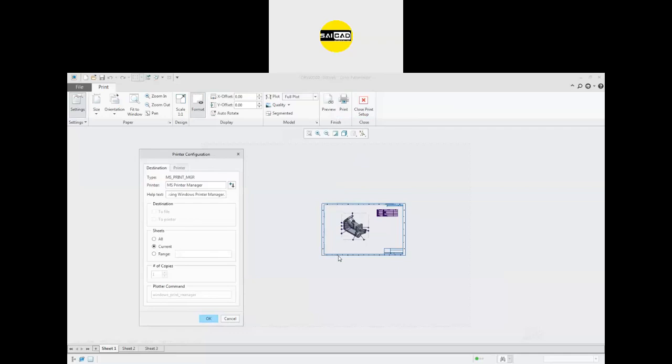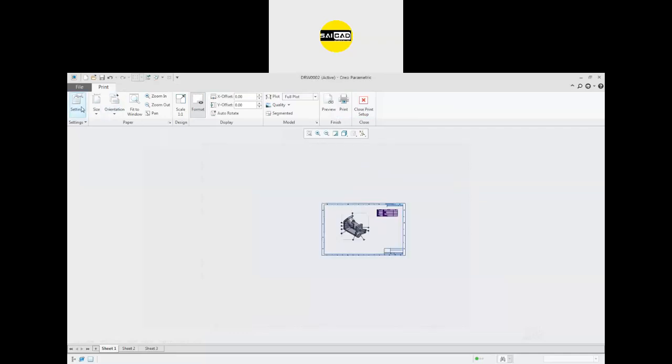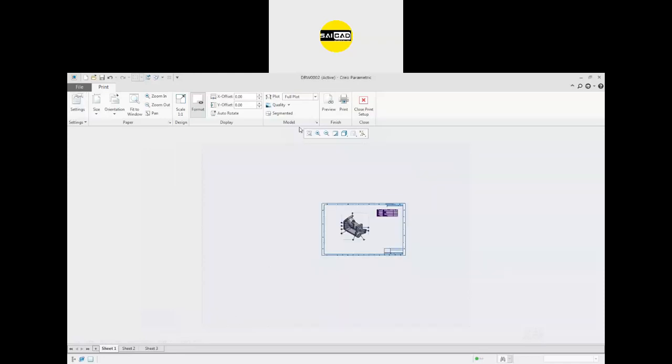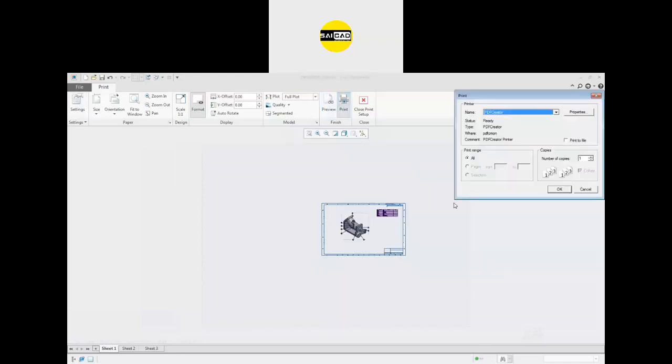To get all the sheets, you have to go to this setting here. We have the destination. This is the MS Print Manager. Simple, just don't select these, leave that. Now we have the option of which sheet you want to print. We have the range. We can choose 1, 2, or 3, or 2, 3, whichever you need. You can select the current, that will be the first or second or third, or all, and everything will be selected. That's all.